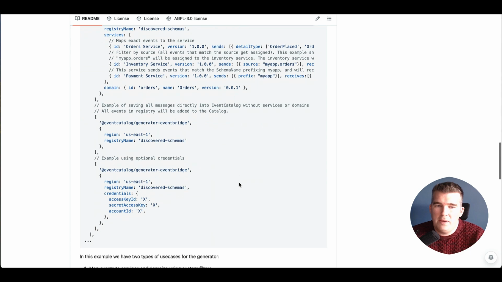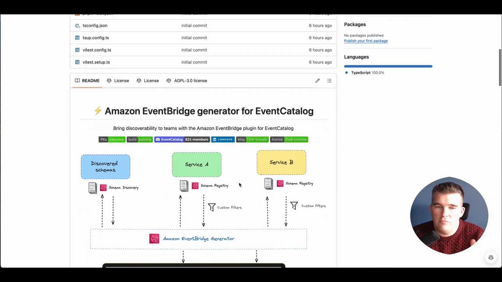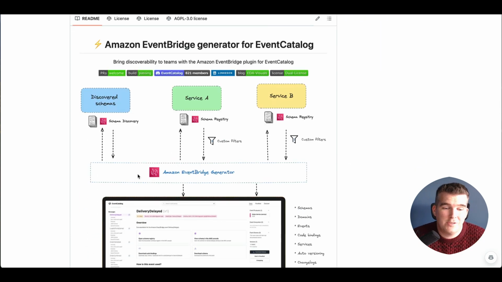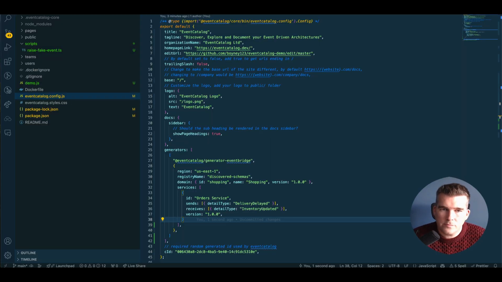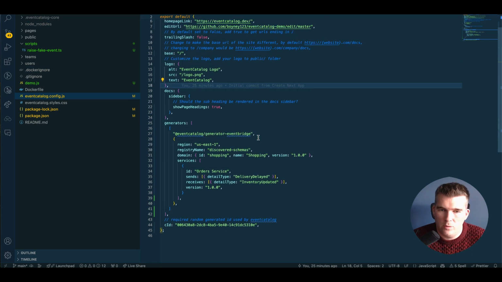So here is a big guide on how you can get started, but I won't bore you with that. I will just show you how to get started with a demo. So let's head over to VS Code. And as you can see, this is a demo application. I just created a new catalog using the command that you'll find on the website.